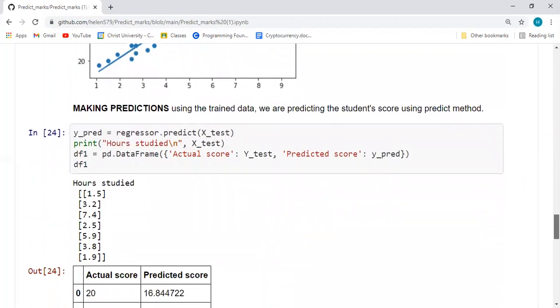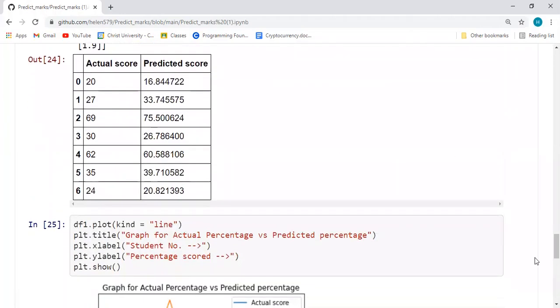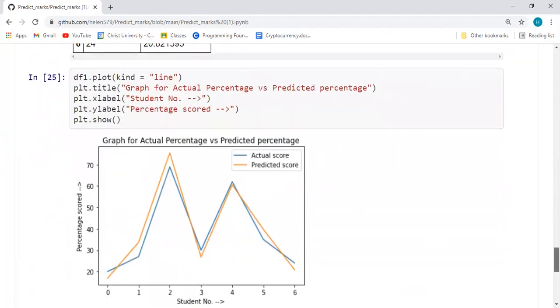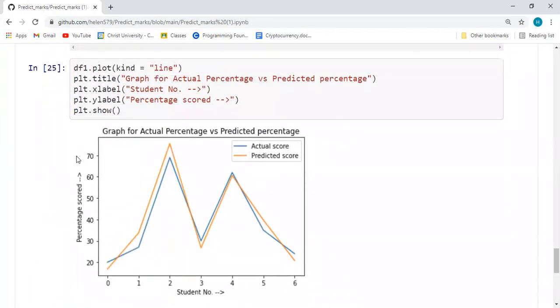For making predictions, we will be using the predict method, and we'll be printing the hours studied, the actual score and the predicted score, based on which we have to plot the line graph. The line graph we are plotting in order to know the variation between the actual percentage and the predicted percentage.